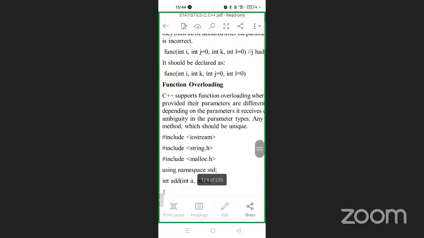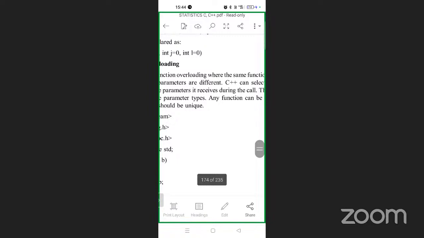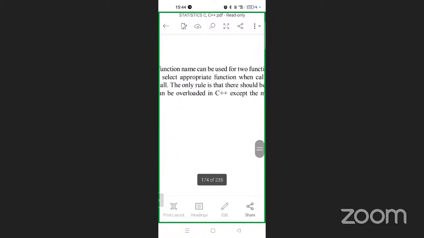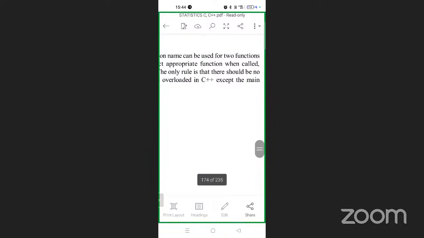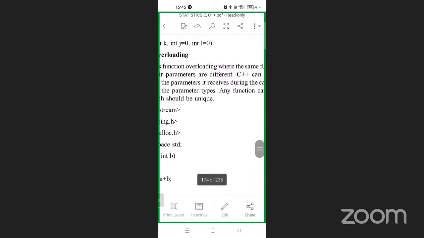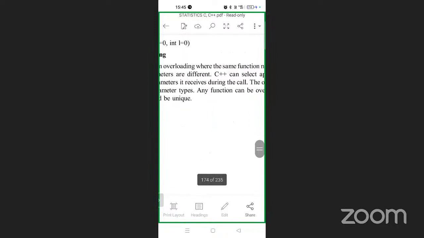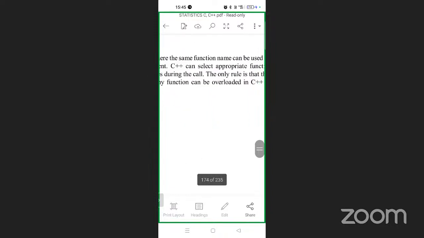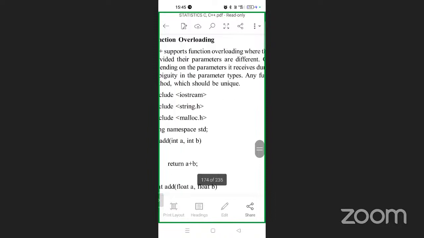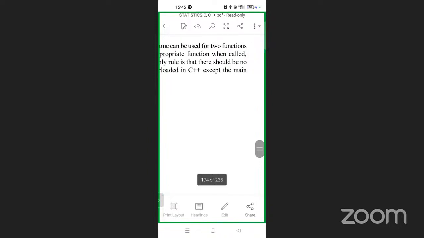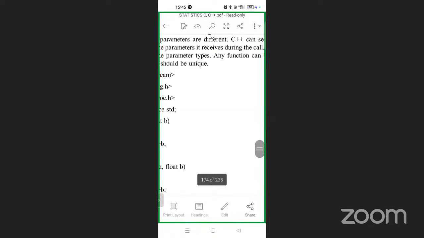Function overloading. Depending on the parameters, the function is chosen during the call. The only rule is that there should be no ambiguity in the parameter types. Any function can be overloaded in C++ except the main method, which should be unique.